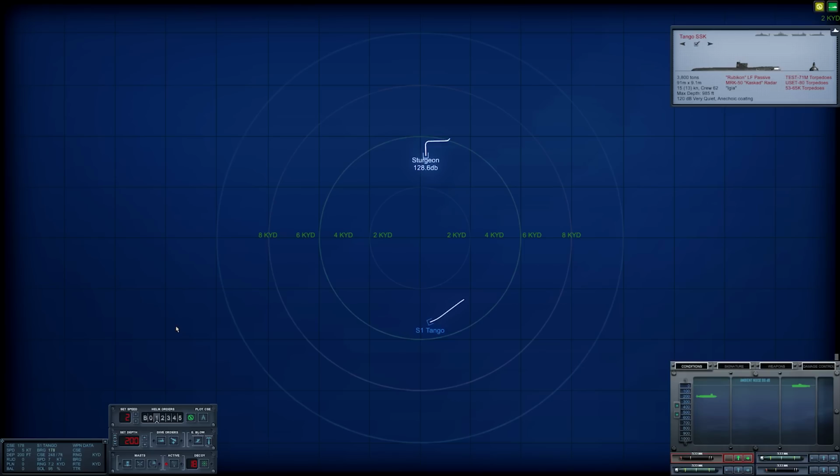At least we don't have a bottom. If we have to go evasive, we can, if necessary, but I'd rather not. Come on, turn left. Turn to port, Tango.